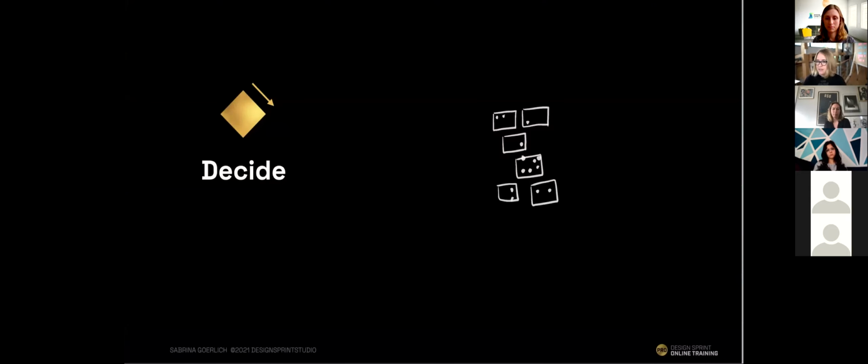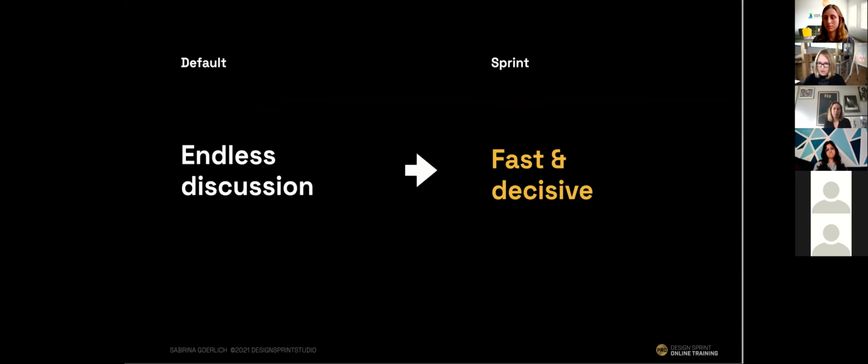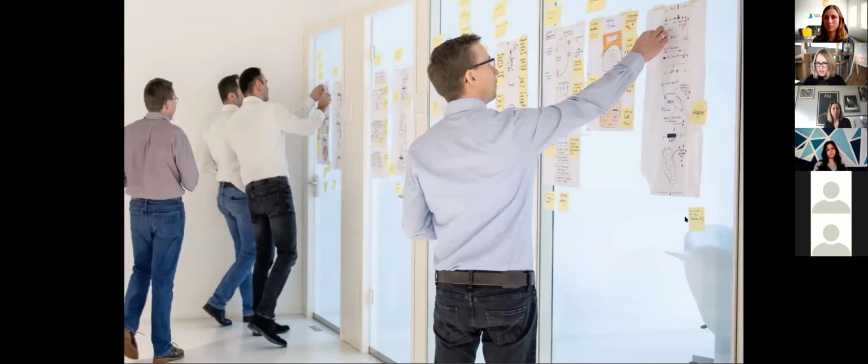And then you need to decide which of these concepts that everyone created should be tested. And it's kind of a bet. So which one would work best? So instead of endless discussions without something visual, you have your concepts. It's a very structured process also to decide, and you make a fast and decisive call what to test. So it looks something like that.